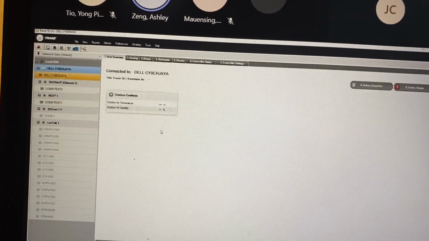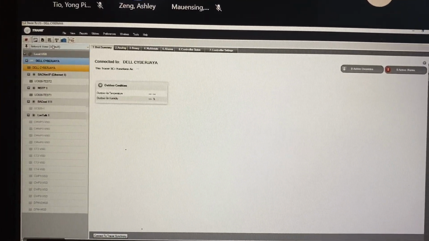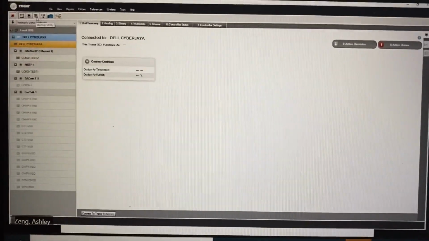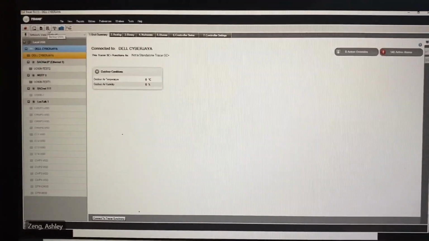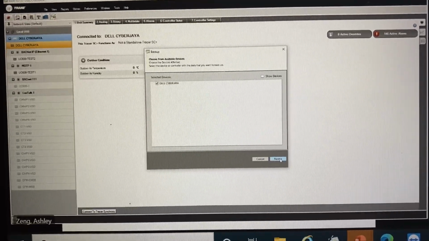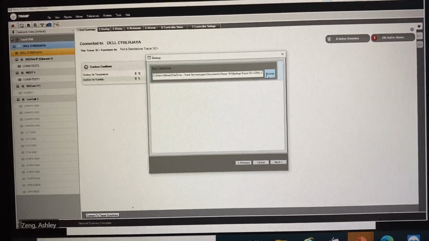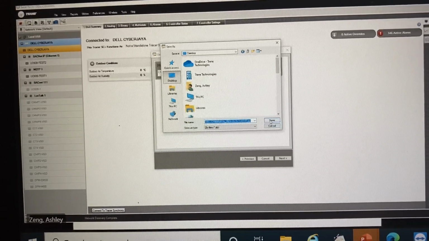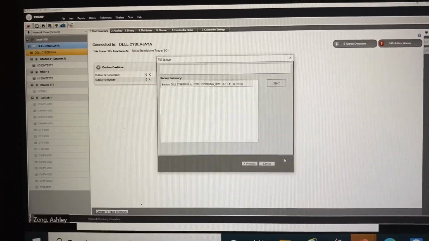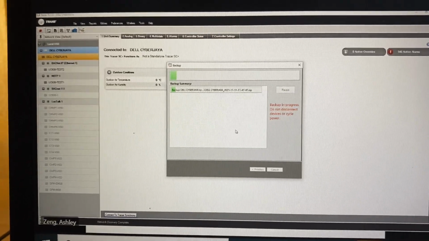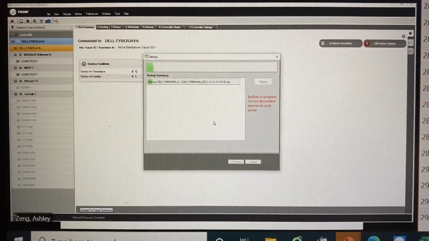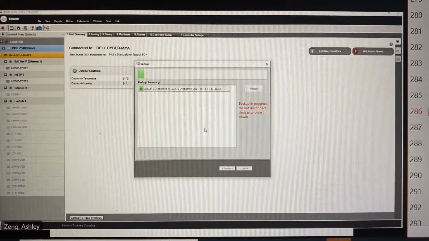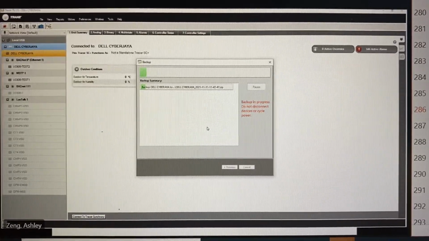So I'm coming back to my SC. How do you do backup? There's this backup utility. Just click on this, then select where you want to save this file to. For example, I want to save it to my desktop. Click save, proceed to next, and then press start. Just let the system do its own job of backing up. That's the second method of doing a backup.